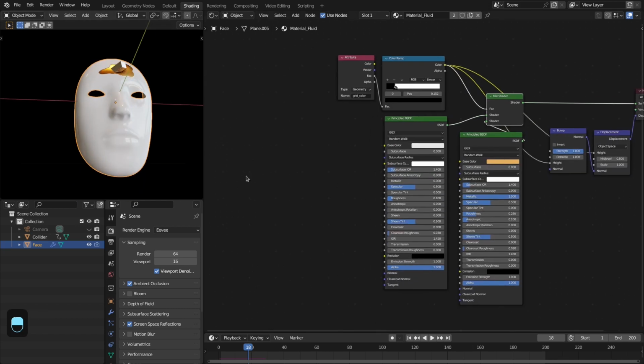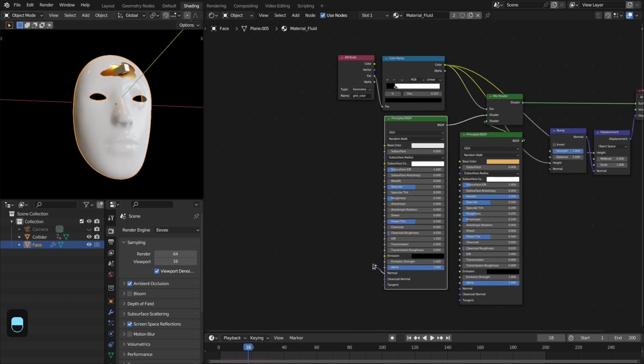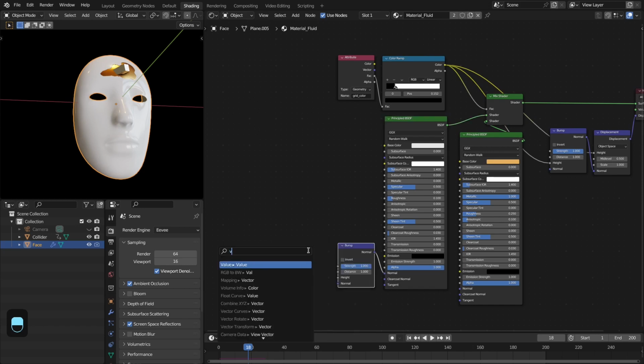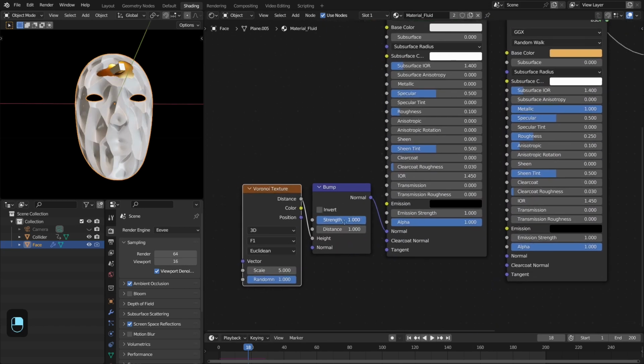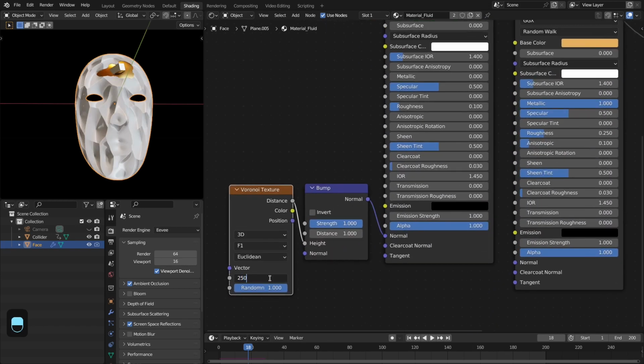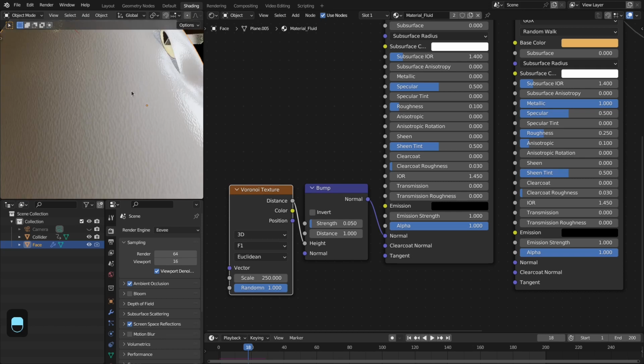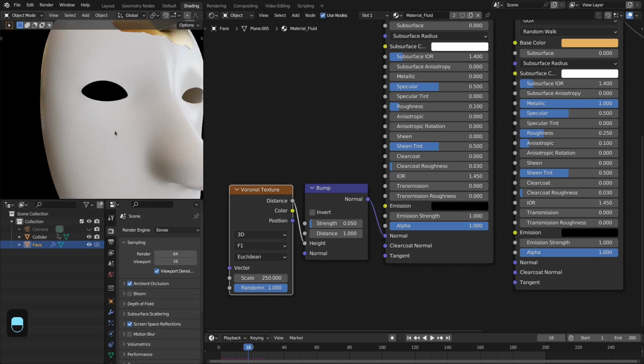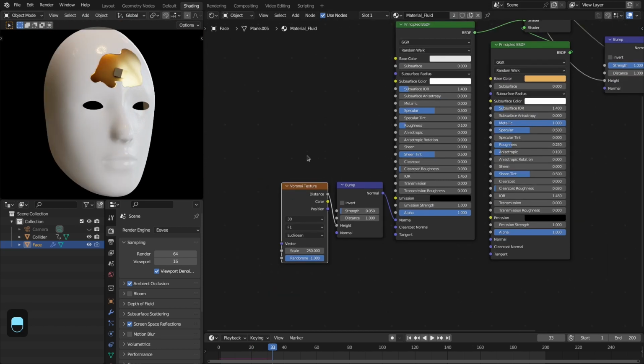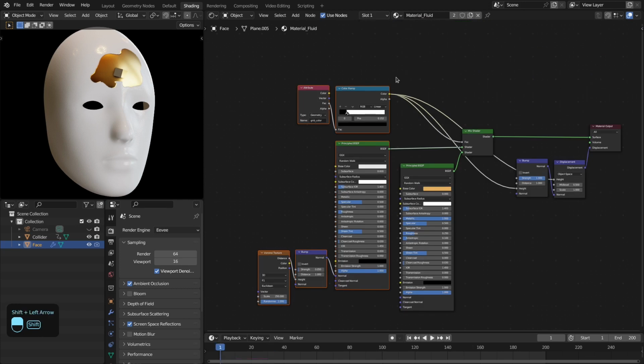And for the white material, we're going to also add the Voronoi noise. Voronoi. And let's increase this to around 250 and maybe 0.05. We have this small scale detail on this. Okay, so this is the material for now. Let's first bake this, and then we will adjust the color of this node accordingly.